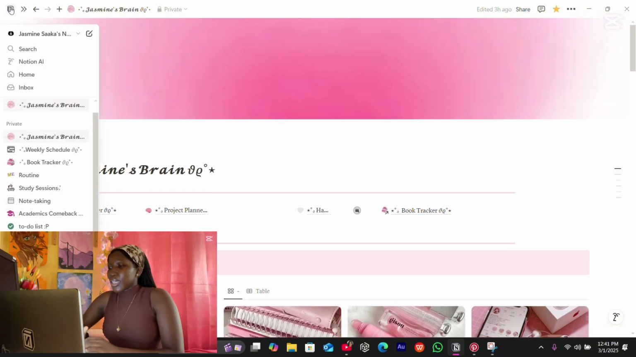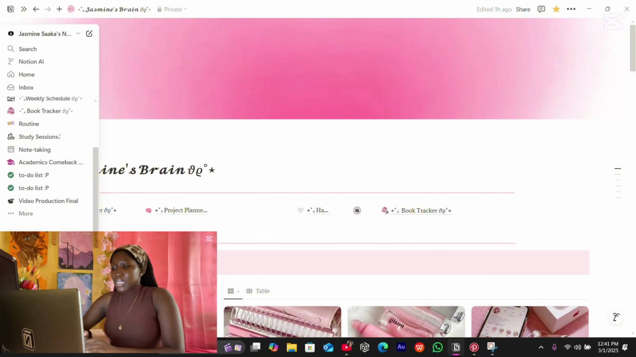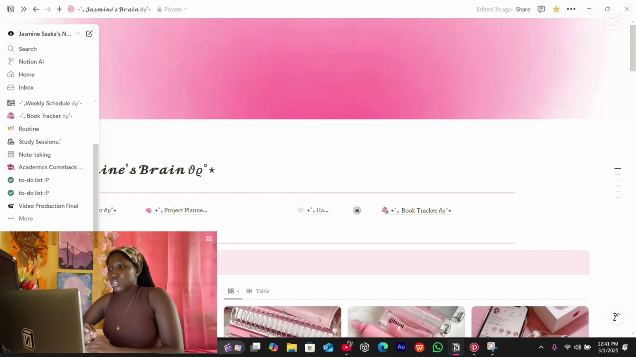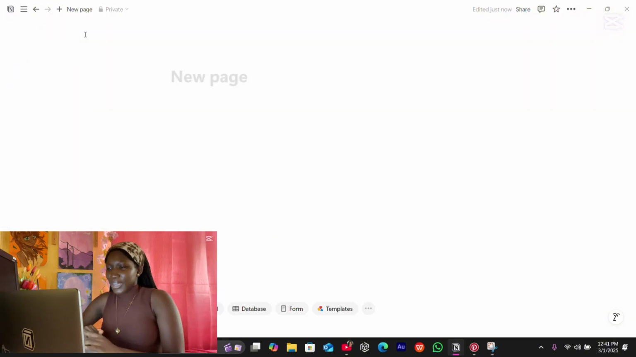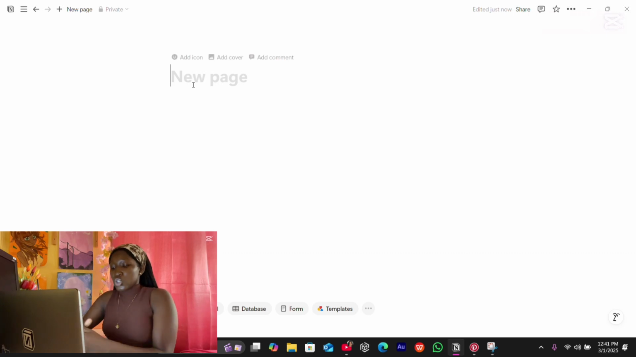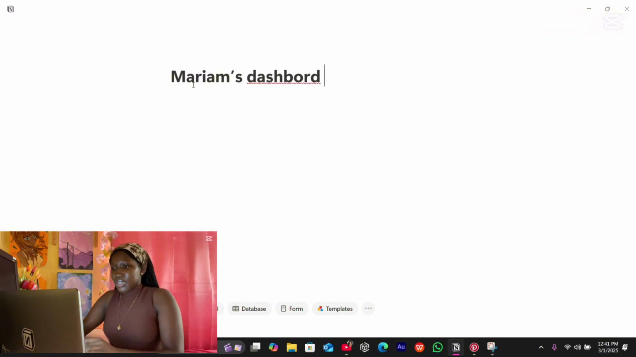So on the left hand side of the page, you have a menu. This menu allows you to navigate your pages. So these are all pages that I have created. This also allows you to see your settings, try on templates, check what things you have deleted and move to the trash. And this is also the page where you create a new page. So let's create a new page. Assuming we are someone called Mariam, we can name our Notion Mariam's dashboard. So that is our name.